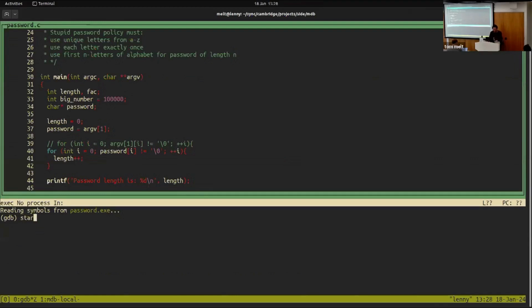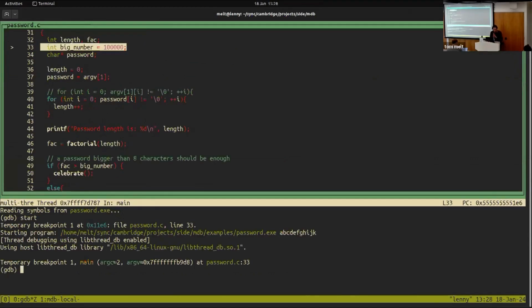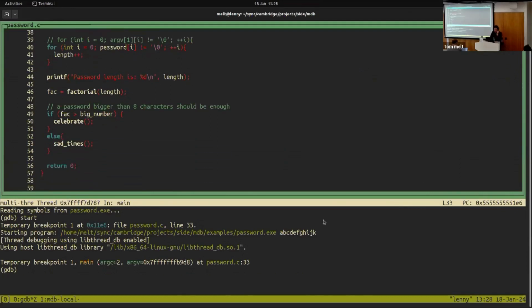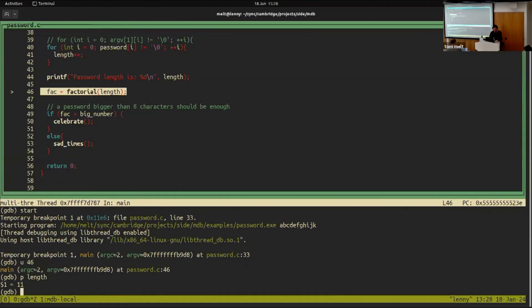Okay. We're going to start, and then if we have a look at the code, what's going on is that we get the password length. That's now correct. Okay, we've just checked that. The password length is correct. So if we go into line 46, we print the length, it's 11.